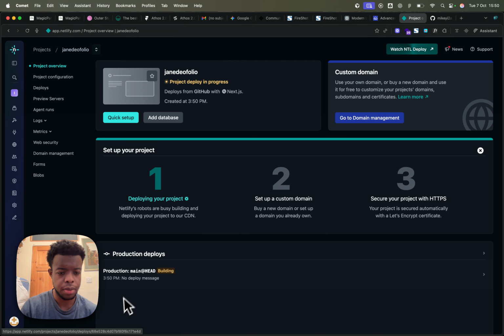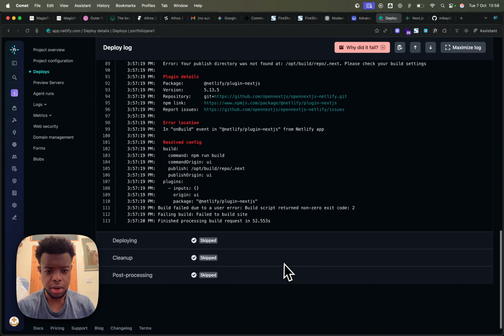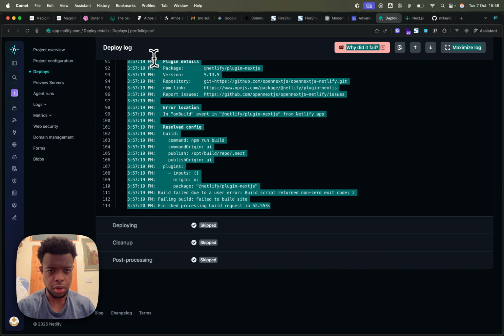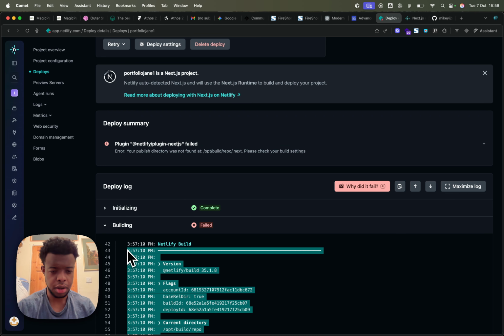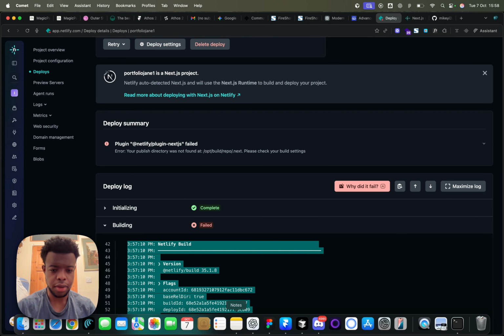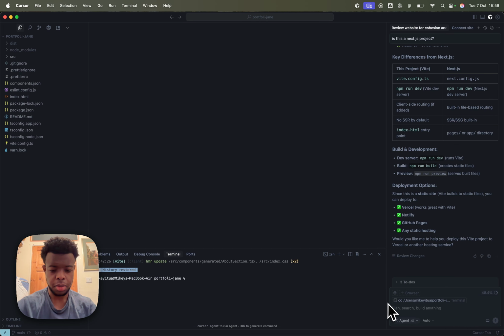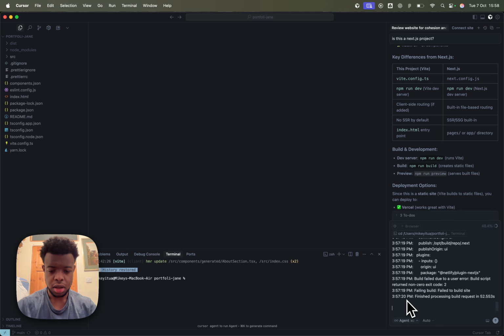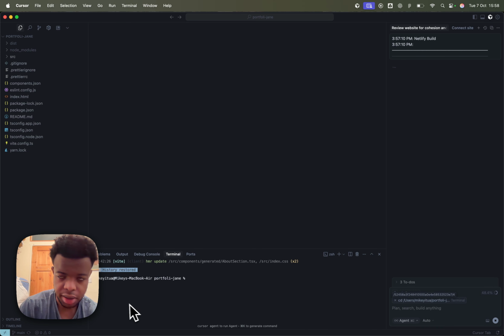Okay, we've run into a little error, so what I'm actually going to do, I'm just going to copy all of this. I'm going to put it in Cursor to see if it knows why it failed. I'm going to paste this, I'm going to say, read this. Can you figure out exactly why it failed and what can I do? I'm going to paste that.